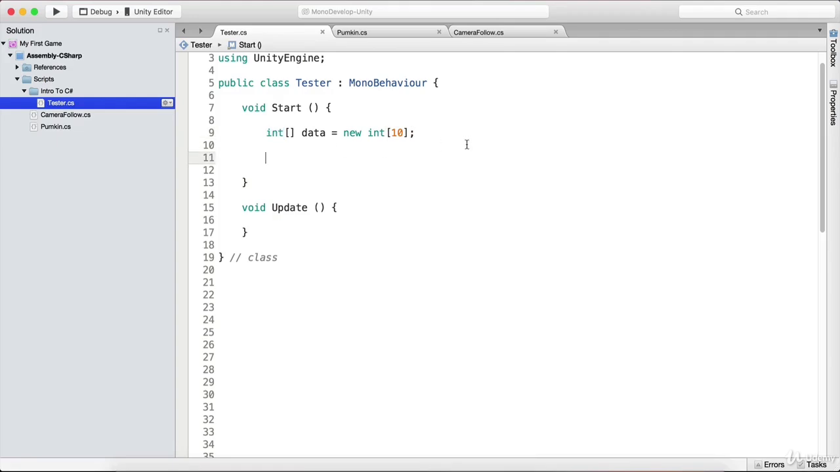How can we change that? Well, we can change that by accessing every single one of those elements in that array and giving it a value. And how can we access those elements? Well, arrays are index-based.